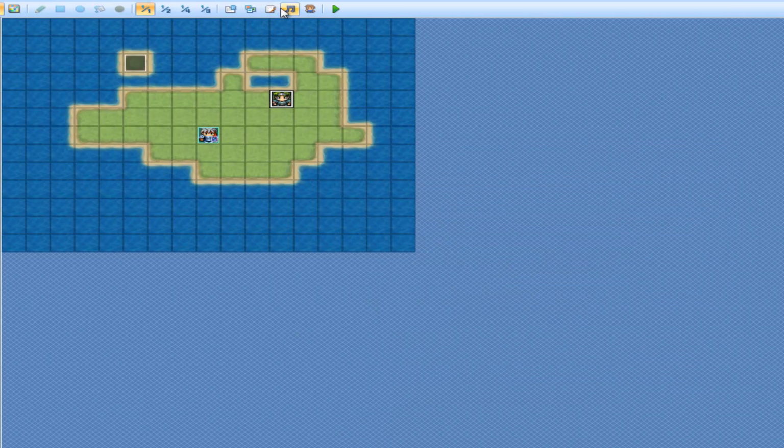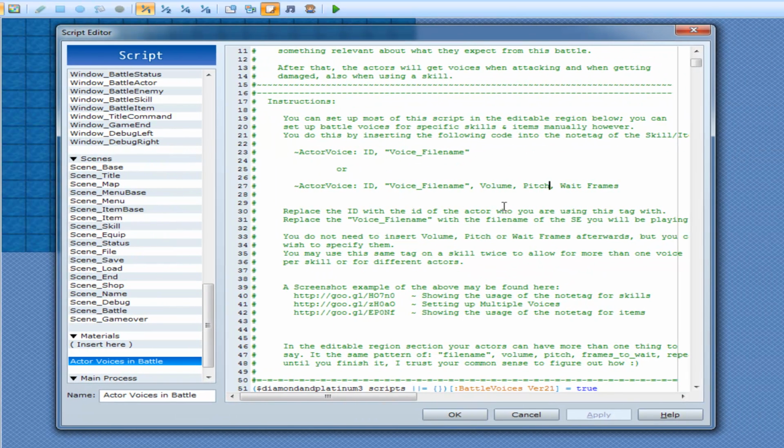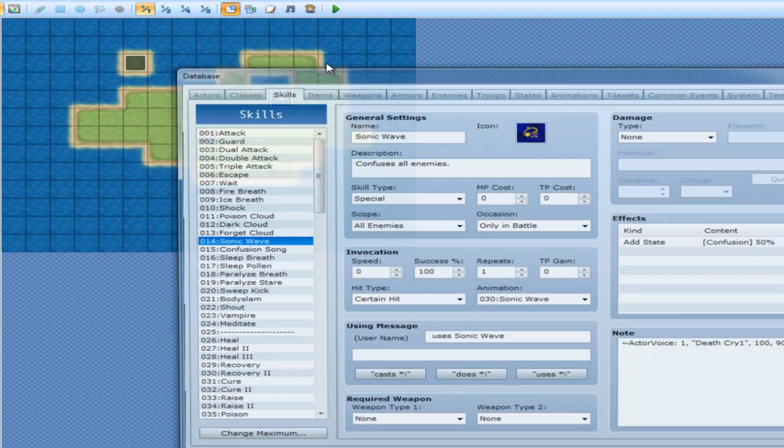Alright. So as you can hear, his voice was a bit deeper because we've changed the pitch, and the volume of it was higher because we changed it to 100 instead of 80 like it is by default. Okay, and you can see that the skill waited for a little bit before it was used because we have the wait frames connected to him. Alright. Now, one more thing, and I think we should be done.